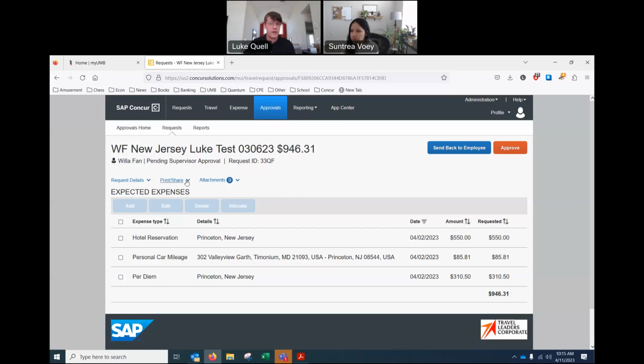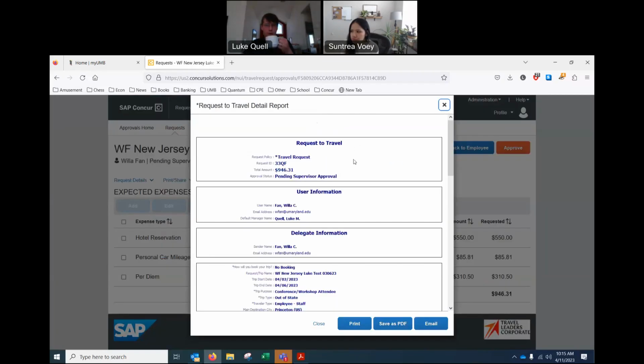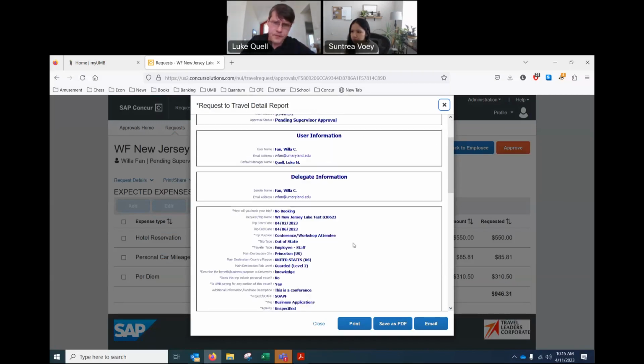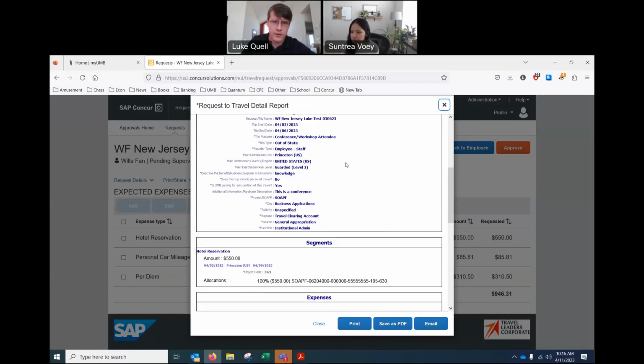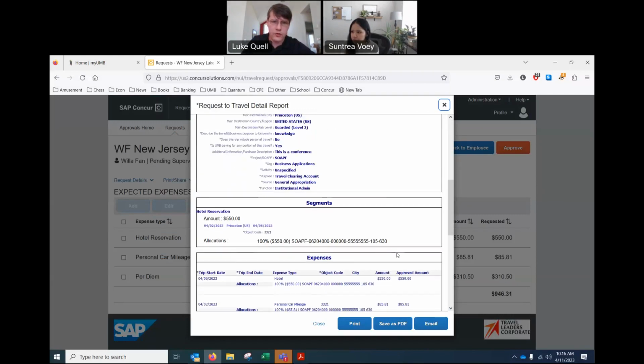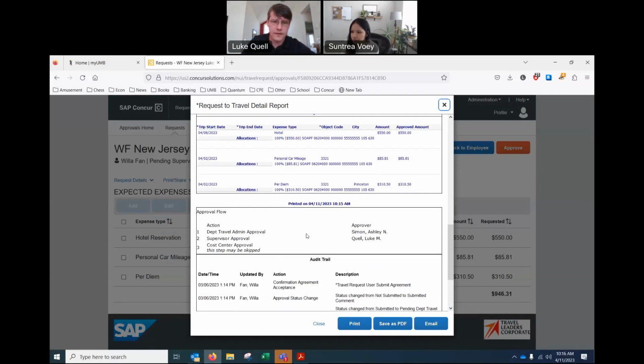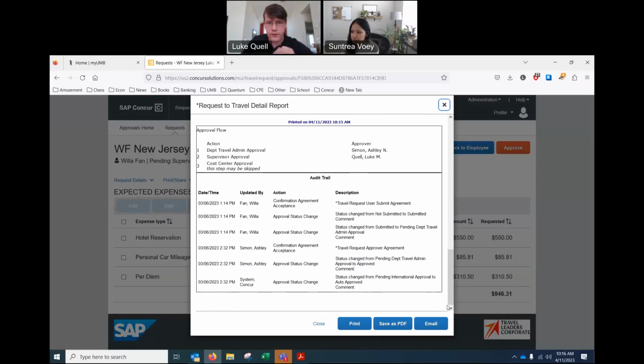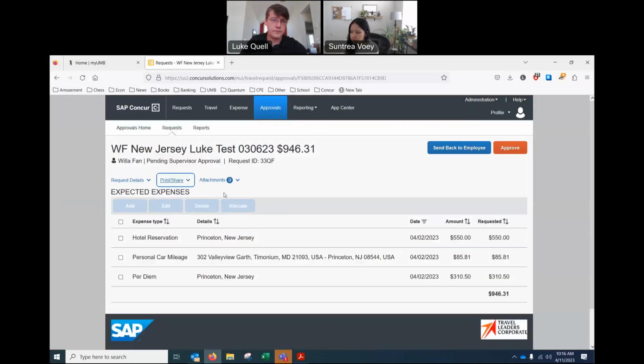If you need to print this request for any reason, you can go to print, share, and go to request travel detail report, and this will pull up a report that shows you all the information that we've talked about: the traveler, the header information that we looked at, where it's being charged to, and then the expenses. It'll also give you the audit trail and the workflow history in here. You can save it as a PDF if you need to, or print it or email it, whatever you would like, if you need to keep documentation for some reason.